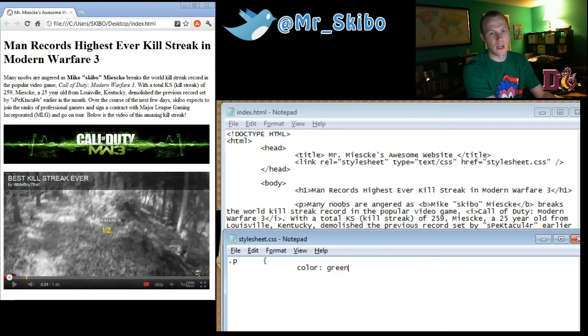So we'll do green, and then you'll do a semicolon, and then on the next line down, you're going to do a close or right squiggly bracket. It's very important that you do it exactly like this, because if you don't get it correct, then it's just all going to mess up. So it needs to be just like this. Okay, these are squiggly brackets.